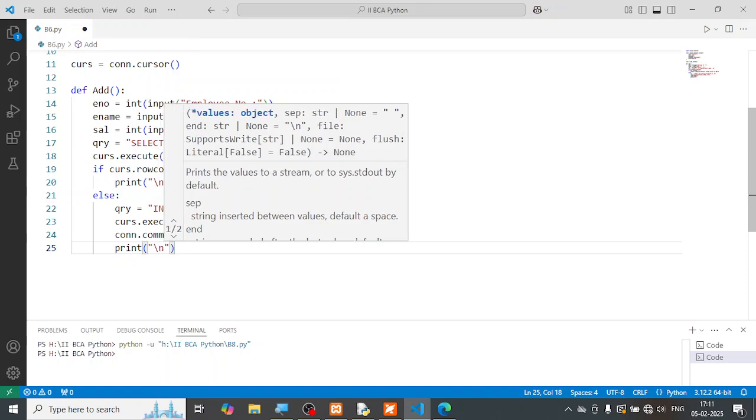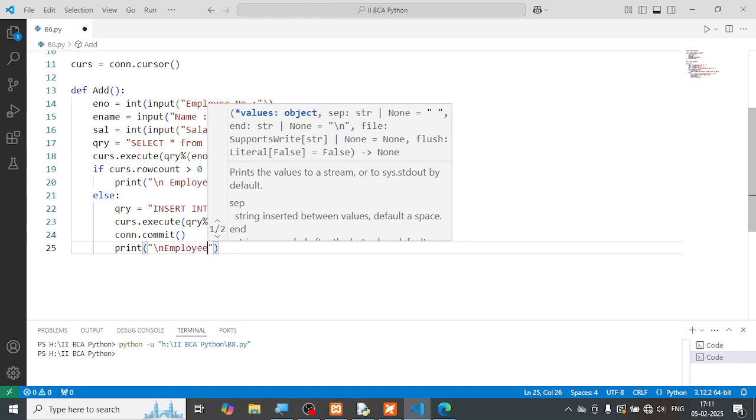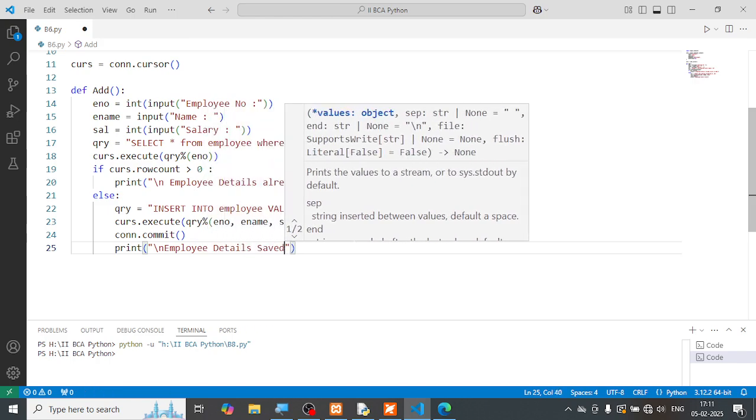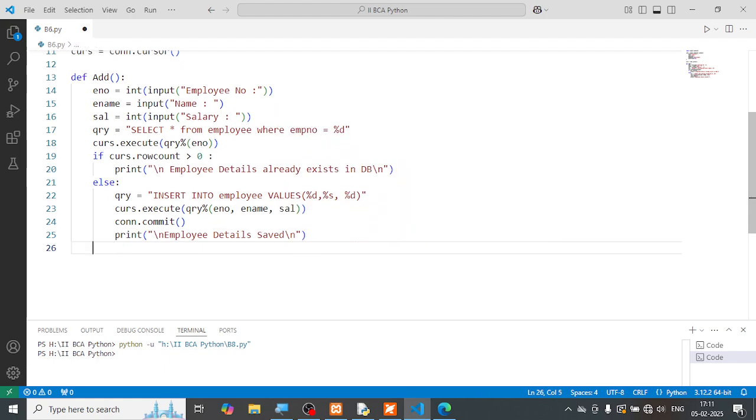So I'm going to say "Employee details saved, done", with a \n. And this is the function that will add something to the database. If you want, you can close the connection and do many other things. I will not do it. Let's go ahead with the next part.